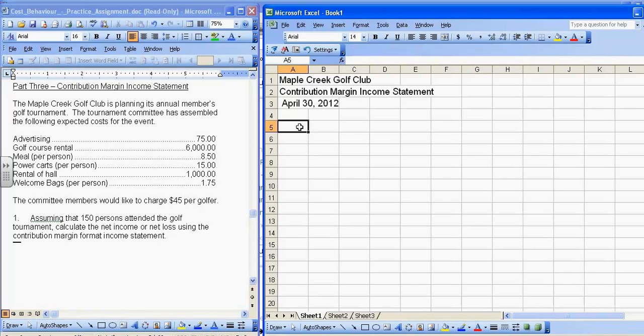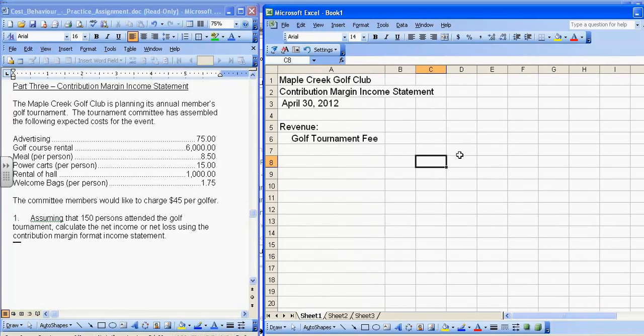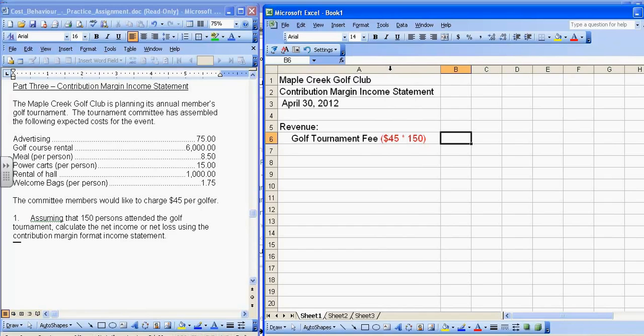The first thing on any income statement is our revenue. So our revenue consists of the fee to join the tournament, the golf tournament fee. I'm going to include in brackets how I got the number for the golf tournament fee. So we're going to charge $45 and we're going to anticipate that 150 people will attend the tournament.